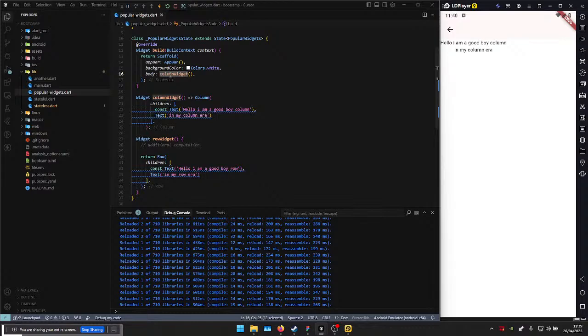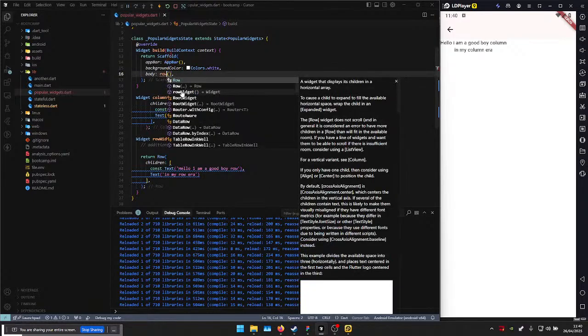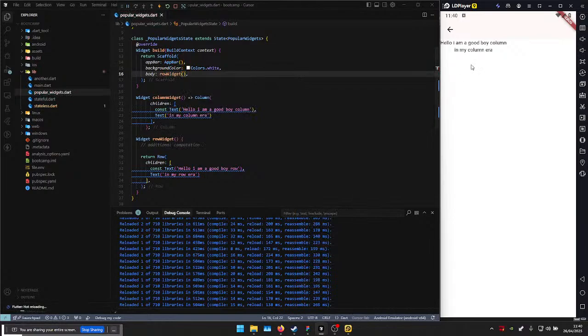Okay. Now if I switch to my row widget, you can see that it moves along the horizontal axis. Meanwhile, our column moves on the vertical axis. It's very important for you to take that into consideration. Now we will move to some of the properties of our column and row widgets.